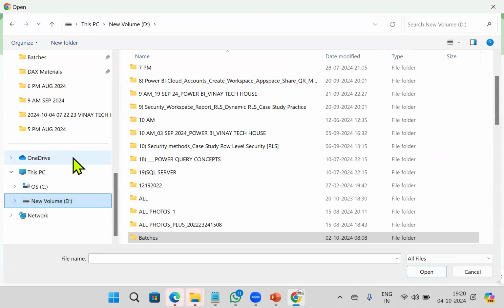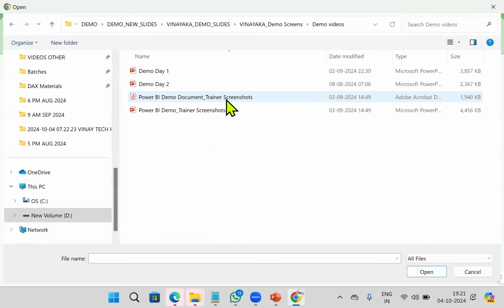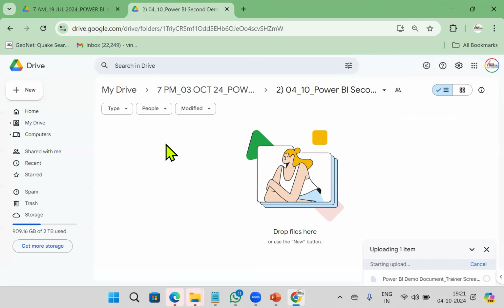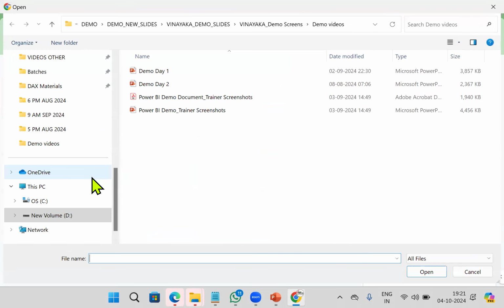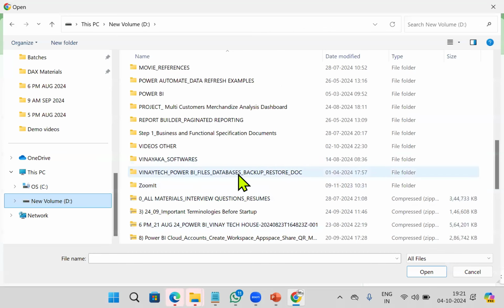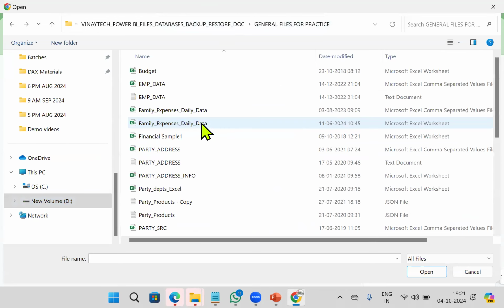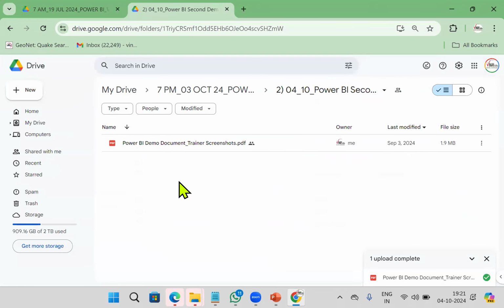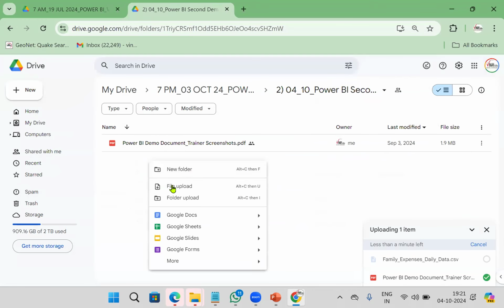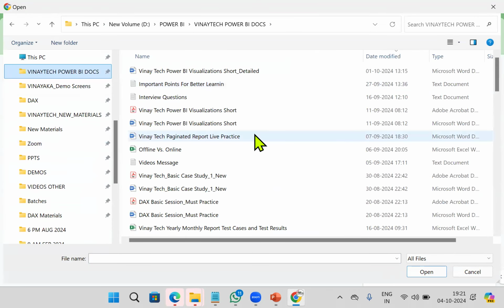First one, the demo understanding document. Second one, I will go for a practice, the practice exercise document. So this is a file. Today we'll practice the family expenses file. I'm giving it to you for your practice. Next, how to practice step by step, a material.